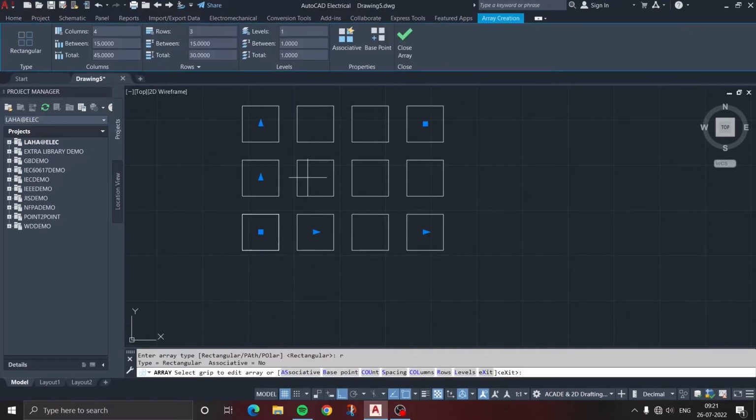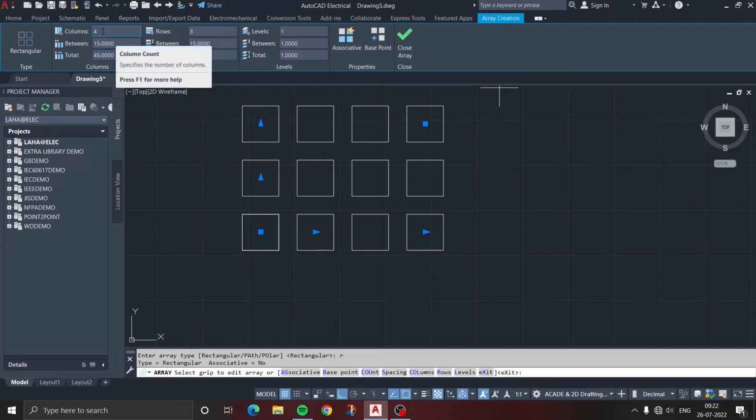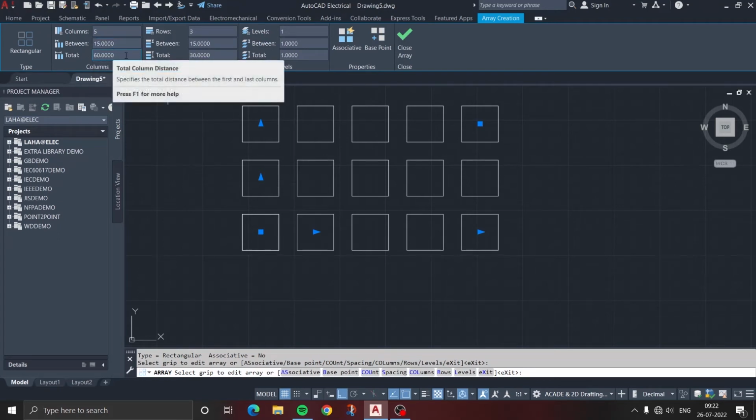So you can see an array has been made, which has 4 columns and 3 rows. You can see an array creation tab has appeared on the ribbon area. The first option available is columns. There are 3 options: number of columns, spacing between 2 objects, and total column distance. Understood? If we want to increase the number of columns, suppose I give the value 5, then you can see one more column has been added. In this way you are also able to adjust the spacing between 2 objects and the total spacing.